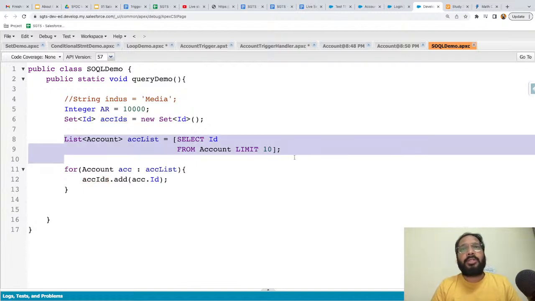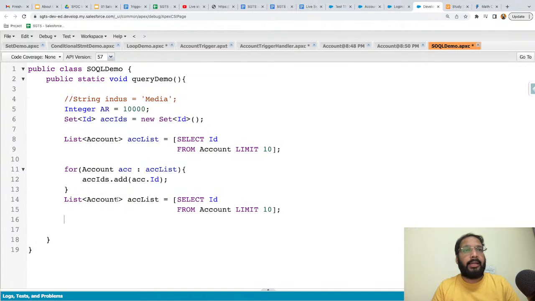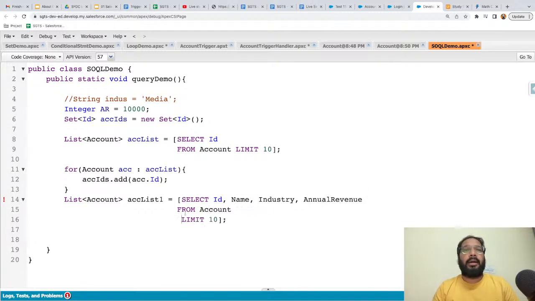Okay, so I'm just copying this line, pasting it again, and here I'm creating one more list. So let's say ACC list 1, and here I am writing name, industry, annual revenue, right? And here after from, I'm just writing where ID in, then colon ACC IDs. So this way, if you want to use a set in your SOQL, you can.